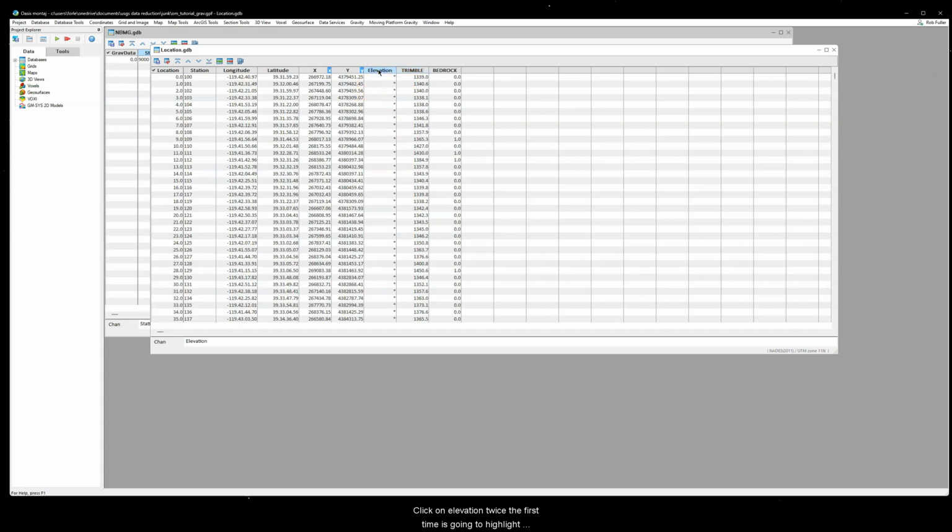The first time it's going to highlight the header. The second time it's going to highlight the entire column. Once you have the highlighted column, you're going to hit the equal sign, and you'll see that down here where it says line group, we'll switch to formula. And then you're just going to type in Trimble, and that will populate across. Each value will be copied over, and now you have your elevation data.